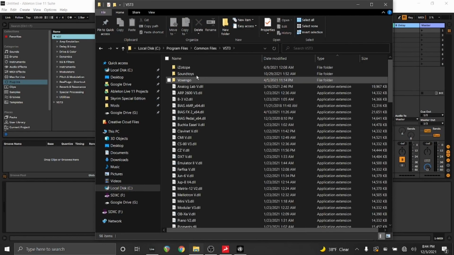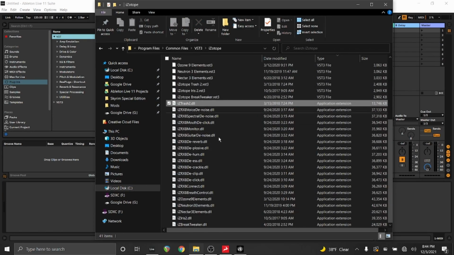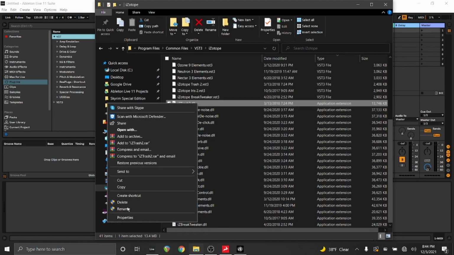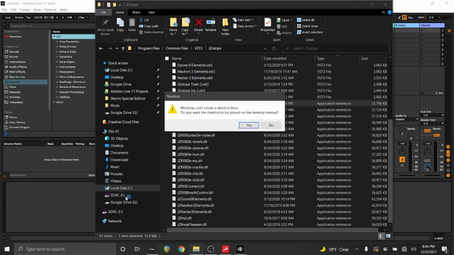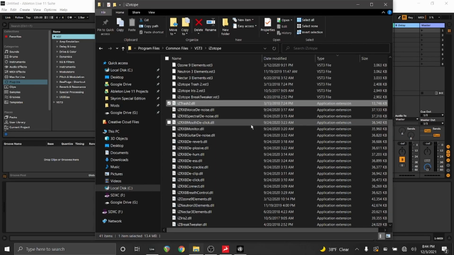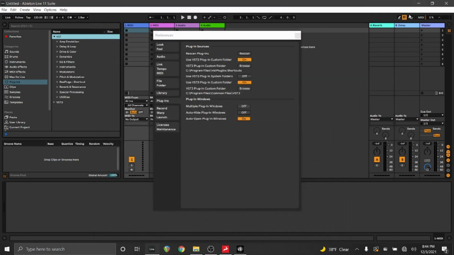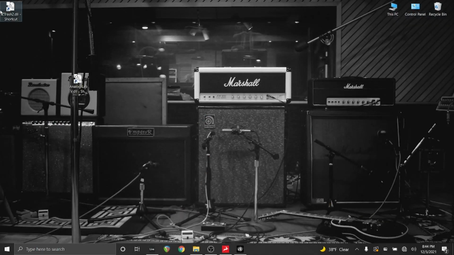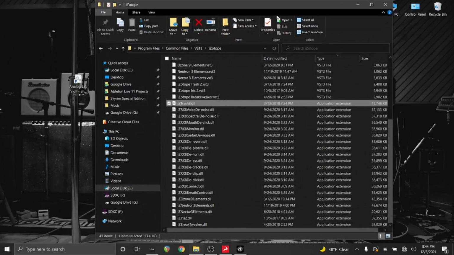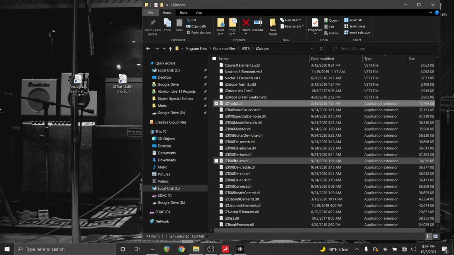If you go here, all these DLL ones, that's your VST2 plugins. You right click them and create a shortcut. It's saying you can't create a shortcut here, so it's going to go on your desktop. Click yes. And if you go to your desktop, it's right here. So I'll open up my program files again.